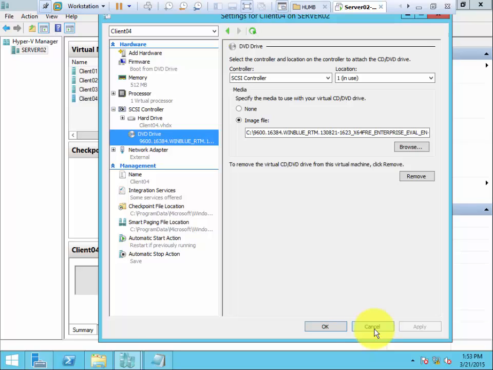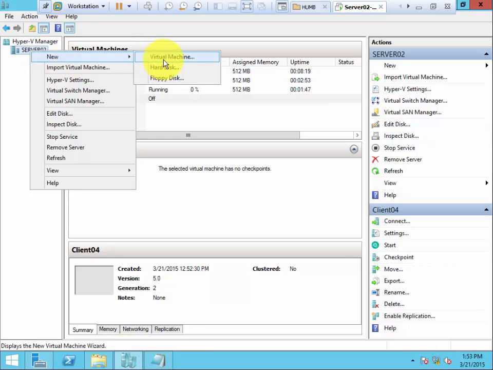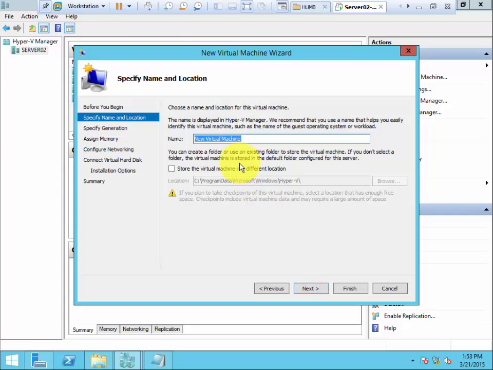The autoplay automatically comes up. If it doesn't, we can go to My Computer, where I have copied and pasted the ISO. As soon as you double-click, the CD drive of my host server 2 will show on the screen. So right-click, new virtual machine. We can install vCenter Client 6.0, or we can install all these tools as well.